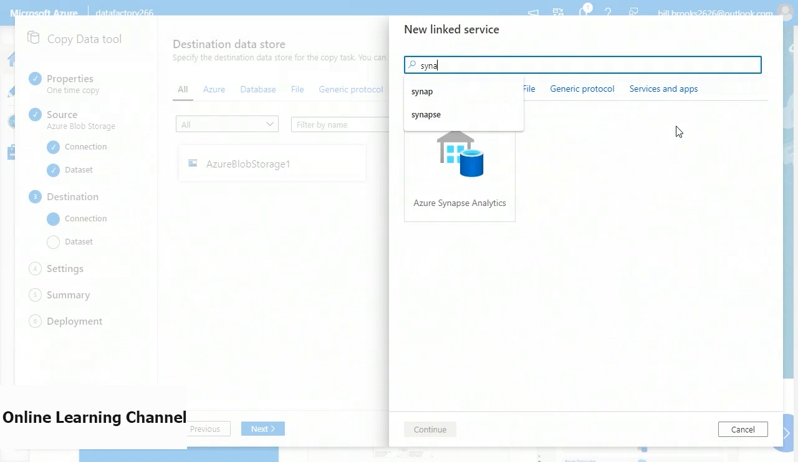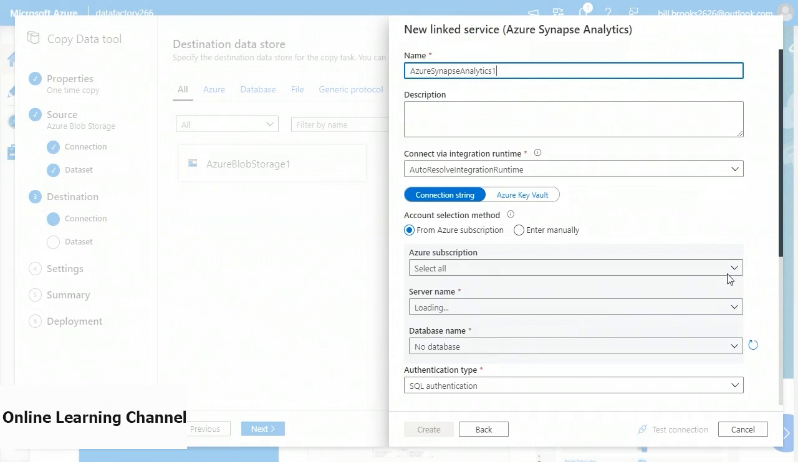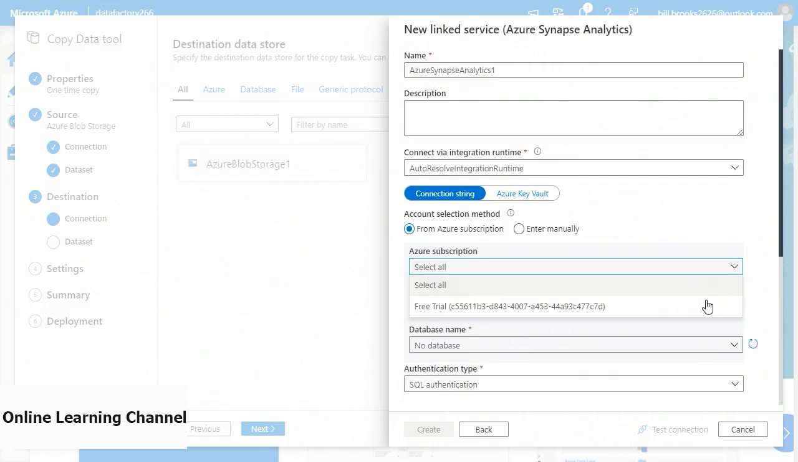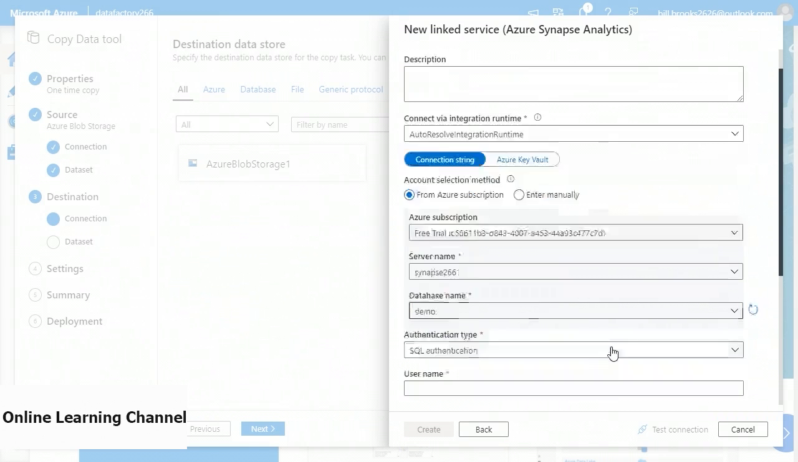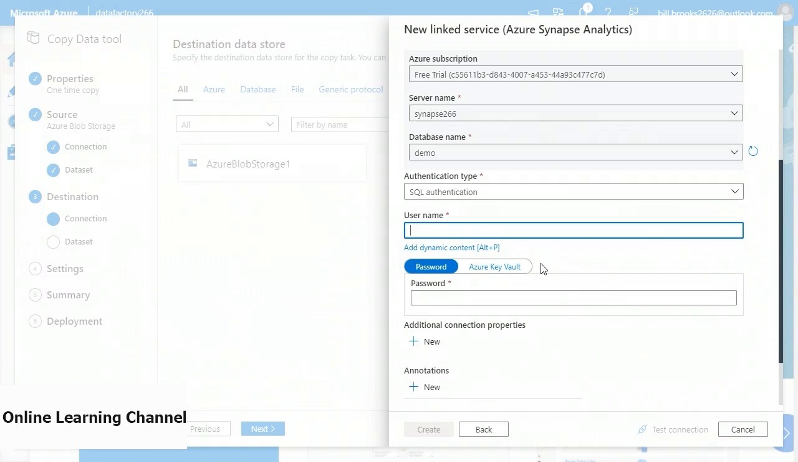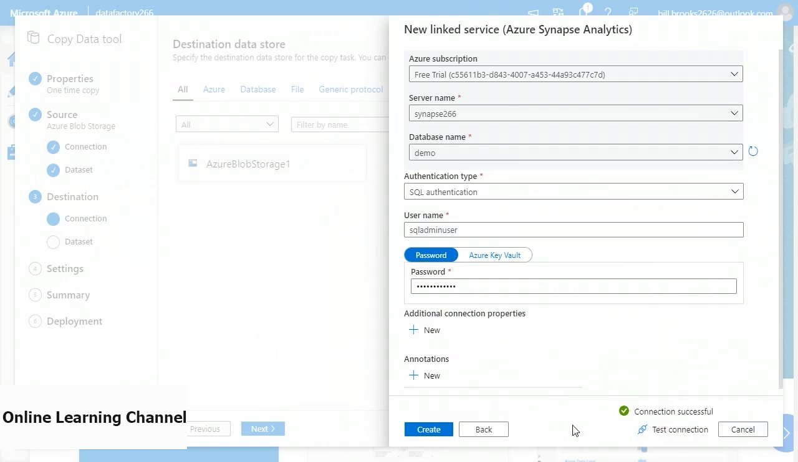And I'll type in Synapse, and I get Azure Synapse Analytics. Click that and continue. Now I need to give it my Azure subscription. I need to choose the server, Synapse 266, and I should see my database demo. There we go. And SQL authentication. So the username is SQL admin user. That's the default admin user. And my password is just the password that I gave my Synapse instance when I created it. That's the connection. That's successful, so I'll hit create.